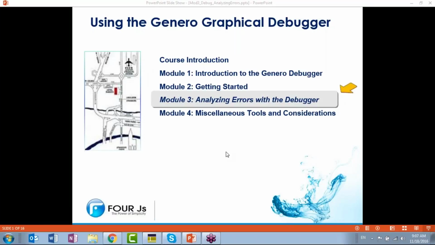So today we have Modules 3 and 4 to do. Module 3 is on analyzing errors with the debugger. Yesterday we focused more on stepping through an application and using the debugger to analyze the code in the application. So the focus is going to be slightly different today because we'll be focusing on analyzing error conditions. We also have Module 4, which is on miscellaneous tools and considerations.